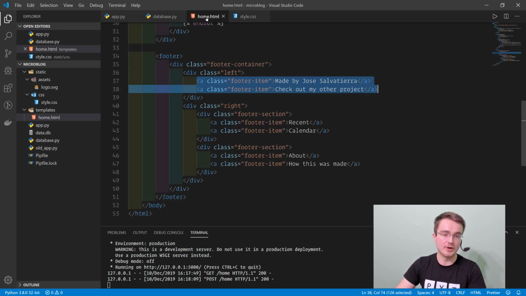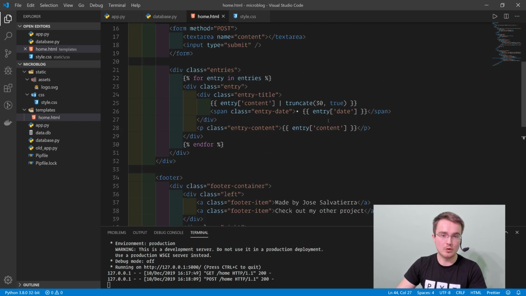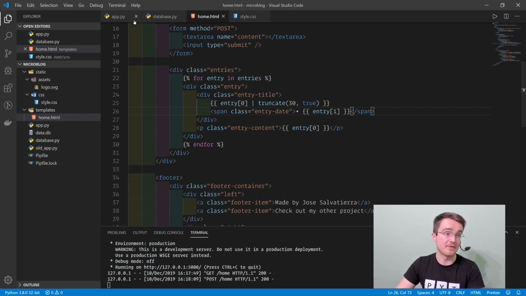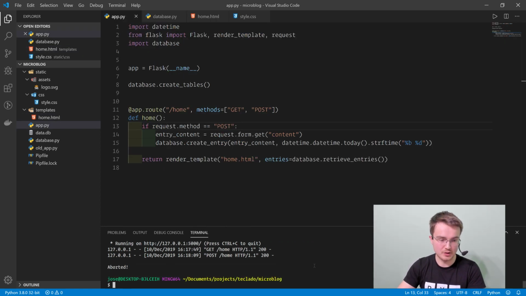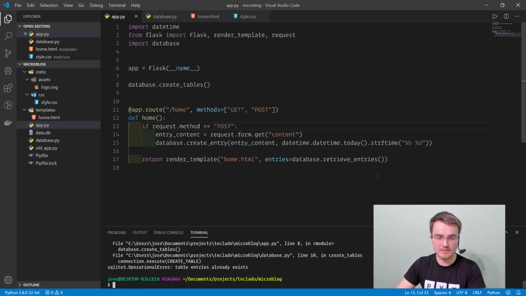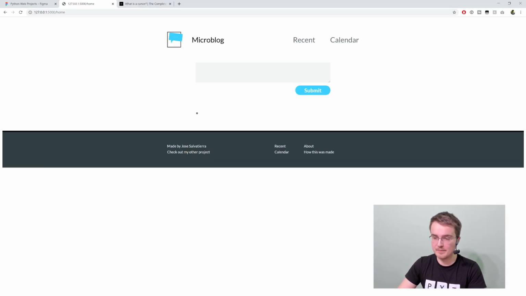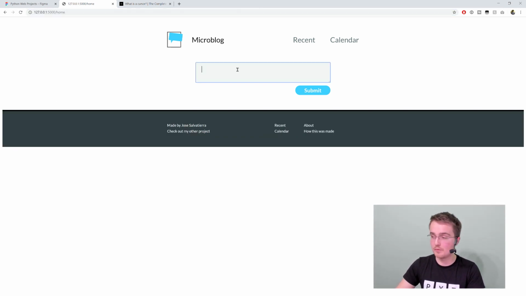So we do have to go into home.html and make sure that instead of entry date, we do entry 1, and instead of entry content, we do entry 0. Just to use the right type of data for the entry. Let's stop that and try again. But now we have created the table, which we have to delete. Let's try that again. And there we go. And I'm going to tell you guys how to not get that error, of course, when you are creating your table over and over.